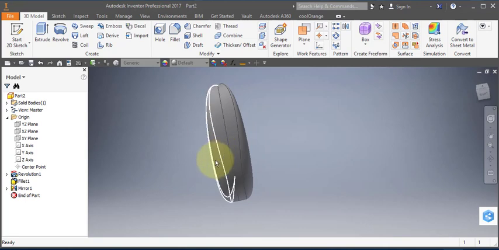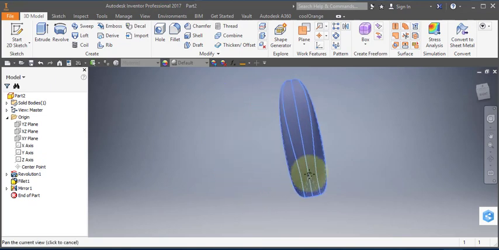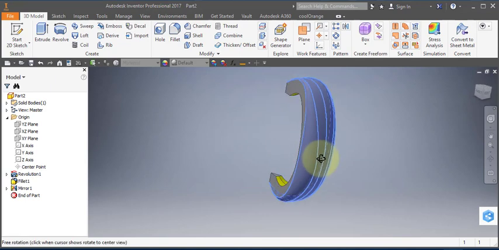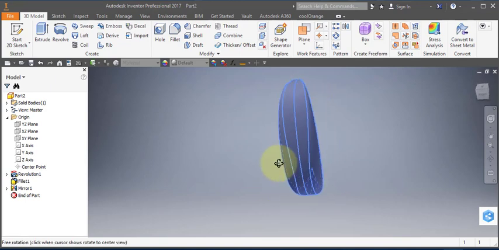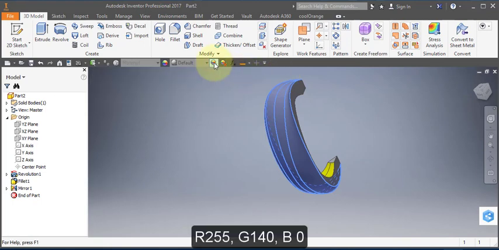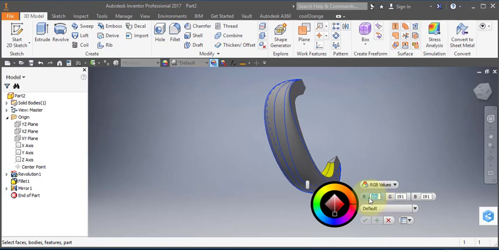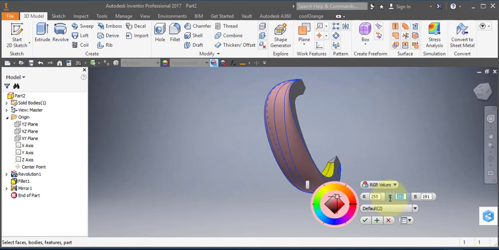Going to select these 4 faces. This face, Control. So the exterior faces I've selected. Once again, I'm going to choose my Color Adjust tool, and I'm going to set the red to 255, the green to 140, and the blue to 0.